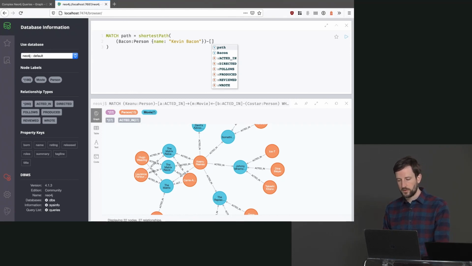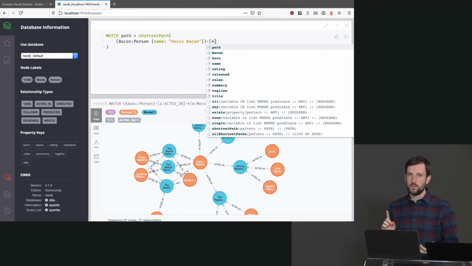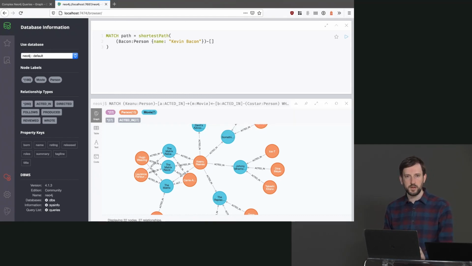Then here we're going to describe a relationship, and we're going to say any relationship. We don't care what the relationship is, so I'm going to say star, so that's going to include directed, followed, wrote. We're just looking for any connection between two people. If we wanted to only look at acted in, then here we would put acted in. But in this particular case, we don't care. We want to see all relationships possible between Kevin Bacon and Keanu Reeves. And actually, we don't even want an arrow there, because both of them are going to have directional relationships. If I leave this angle bracket out, it'll query for any directional relationship. It won't look at the direction of the relationship, which is what we want.